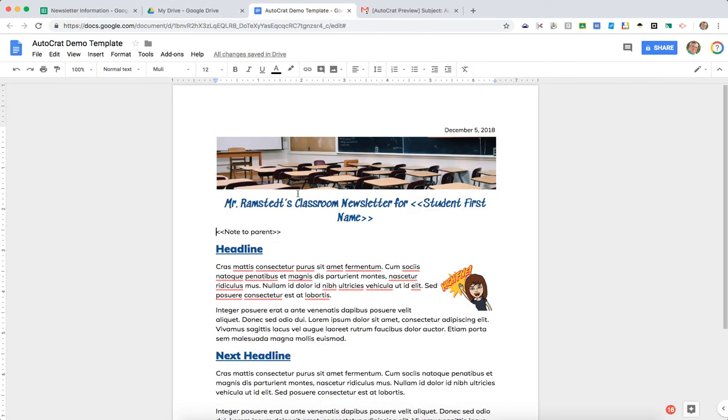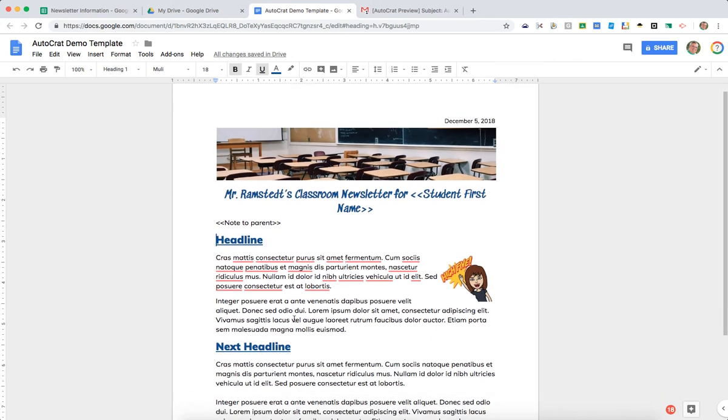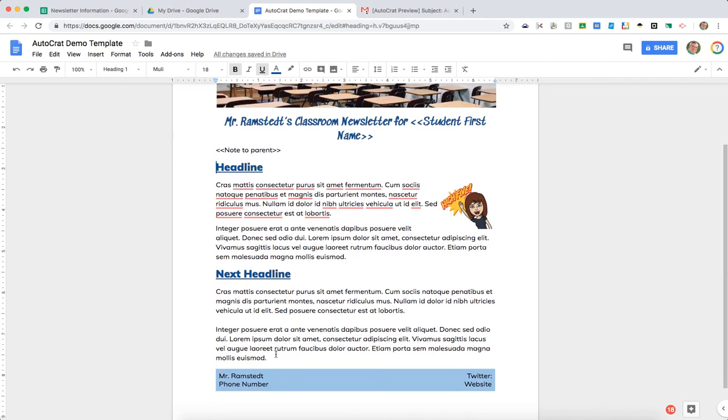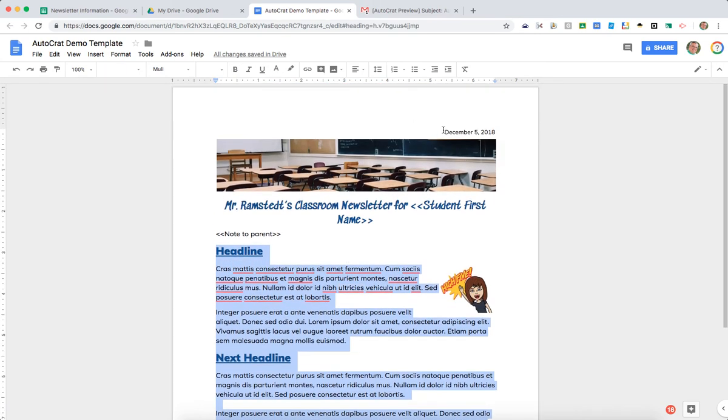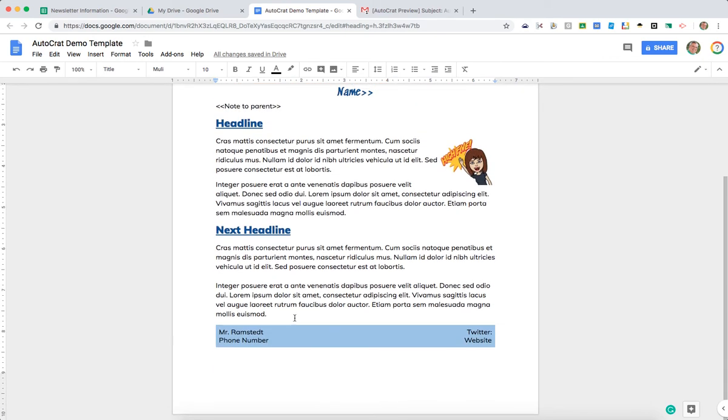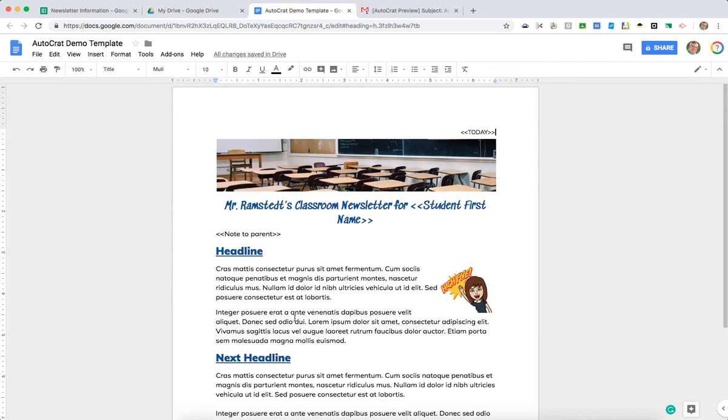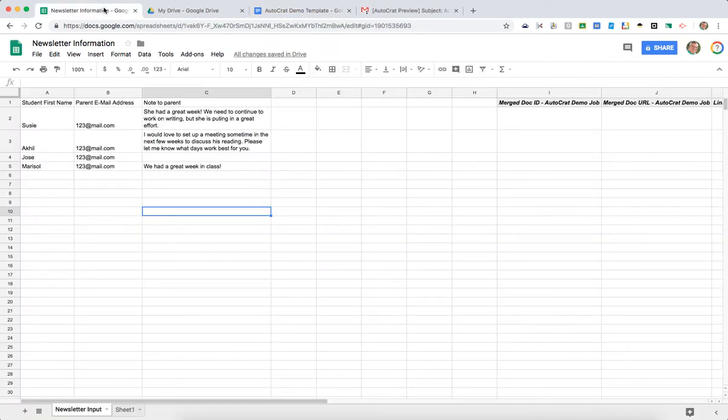So now what I've done is I've created a newsletter. I can go in each week and tweak this information, change the date, and I can even go as far as putting today, like so, and it will put in today's date for me. It's going to put in the student's first name here, the note to the parent, and then the rest of the information exactly as it is. So let's take a look and see how this all goes together.